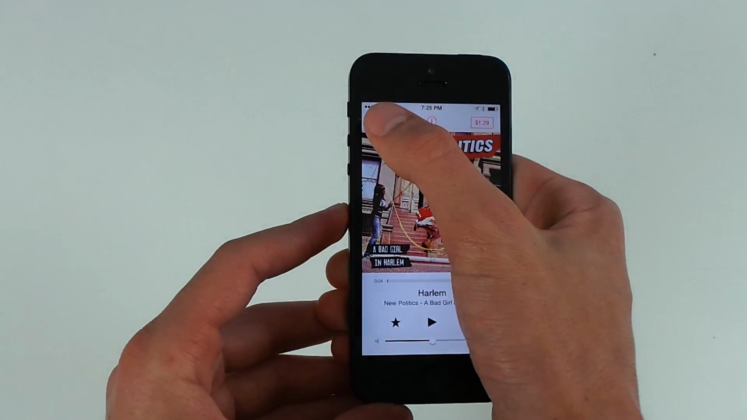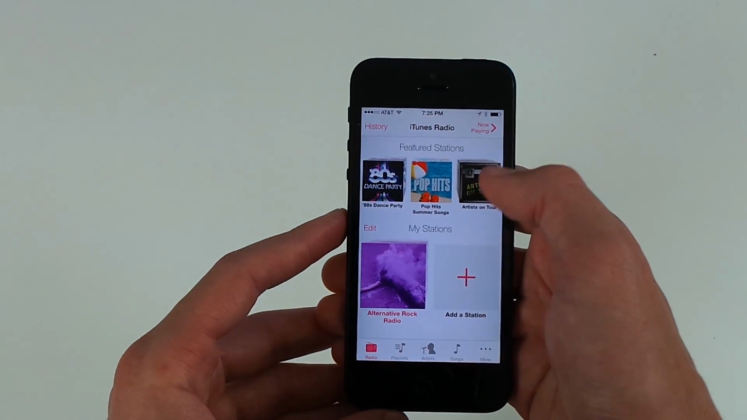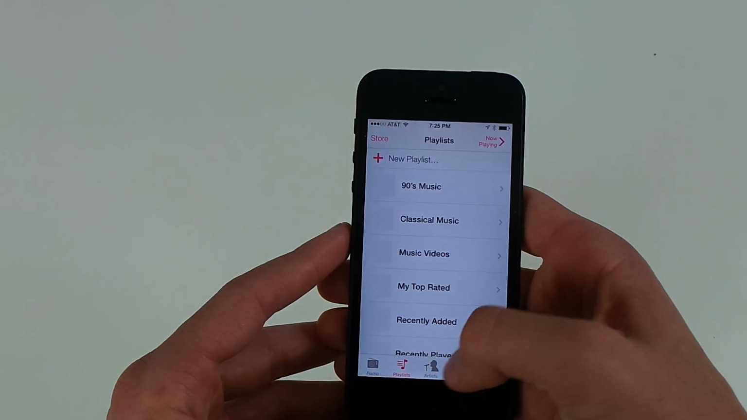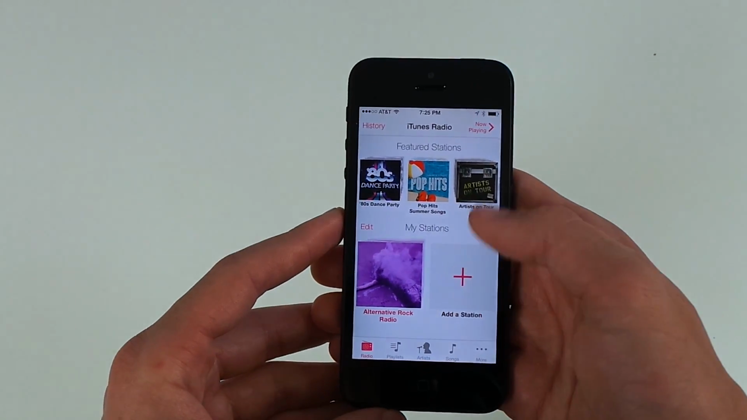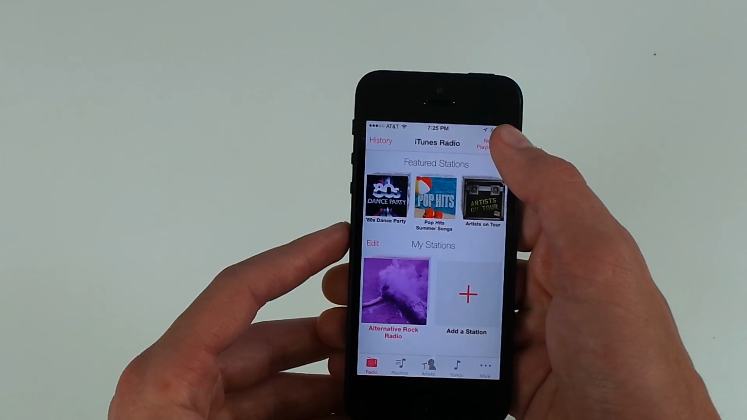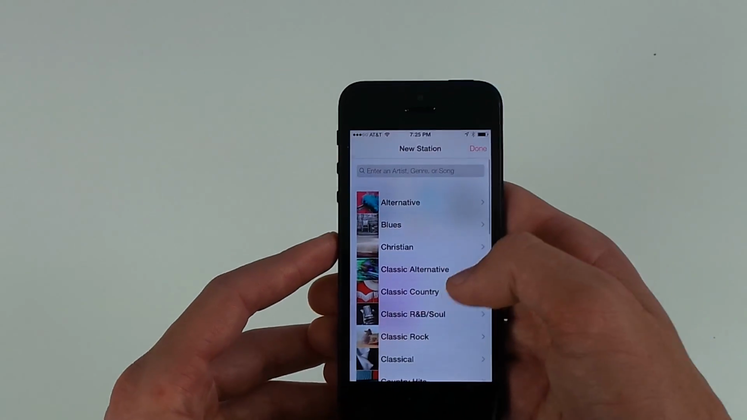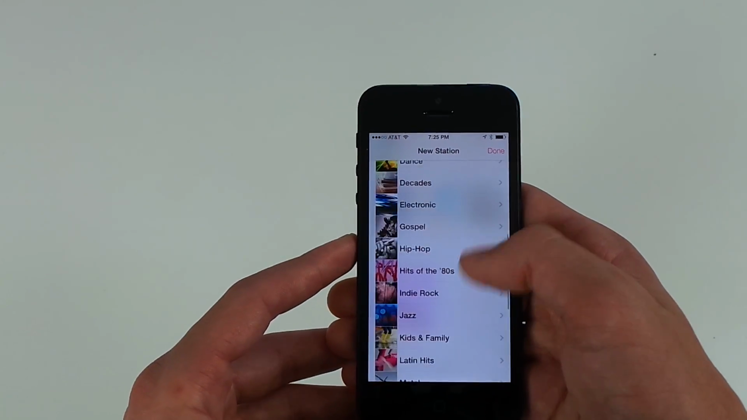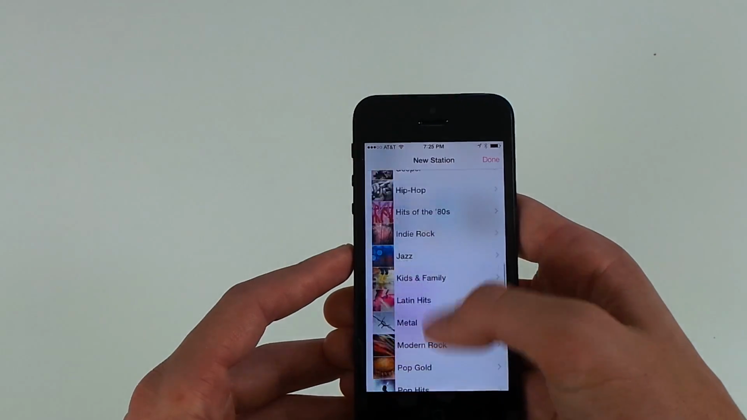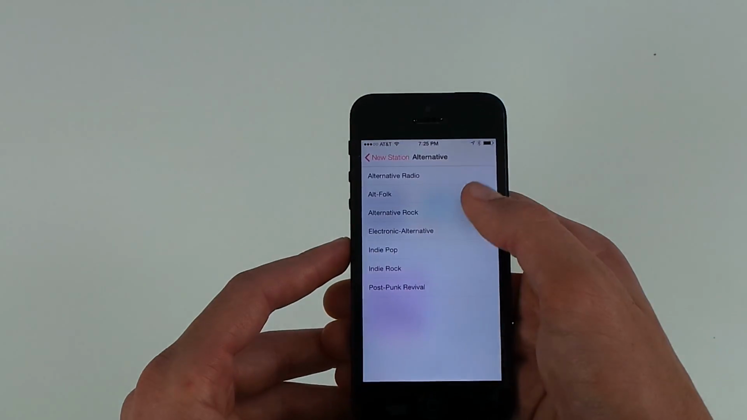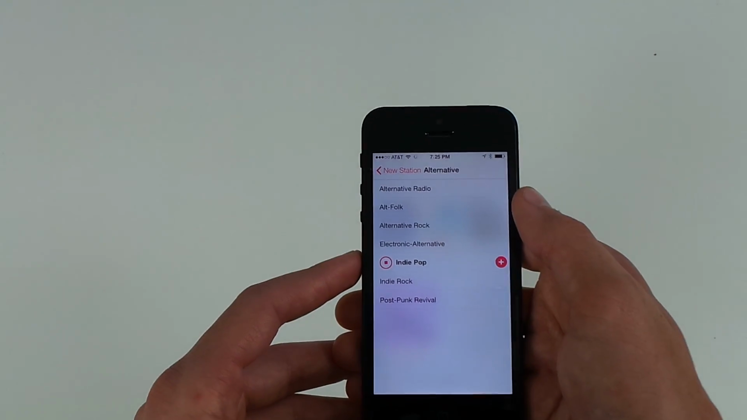You also have a complete overhaul on your music application. Here you can see where you will have all of your iTunes music, playlists, artists. All of your iTunes music will be right in here, but you also have iTunes Radio now, where you have your Now Playing, and it's kind of like Pandora. So you can add a station and choose what kind of genre you want for your station. I'm just going to choose alternative right here. And let's try indie pop.